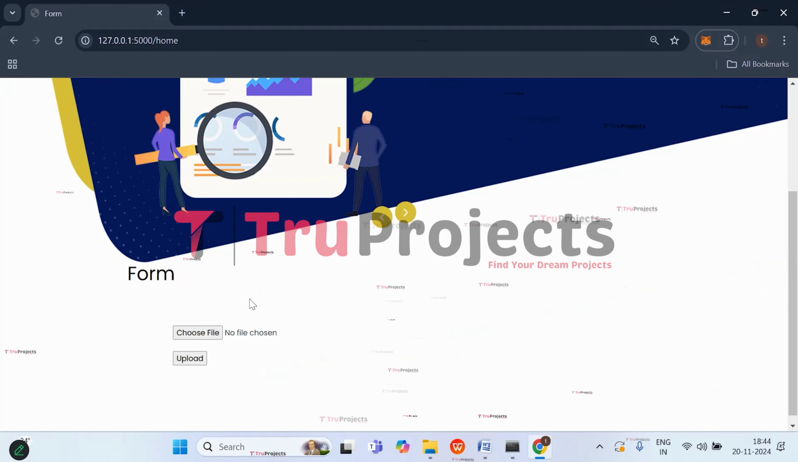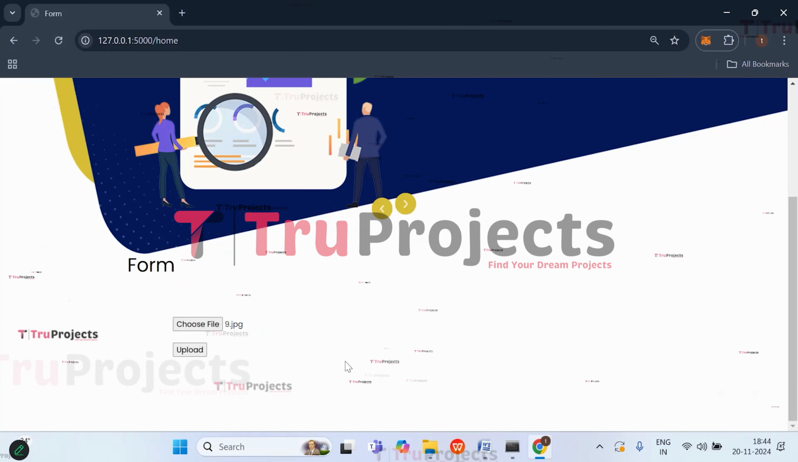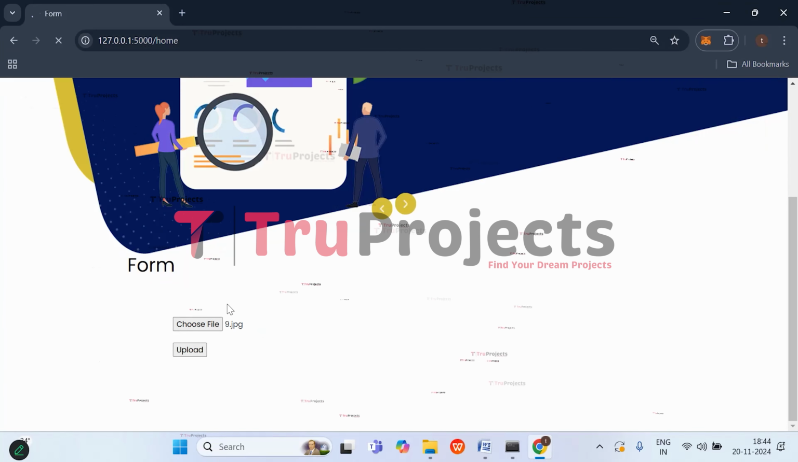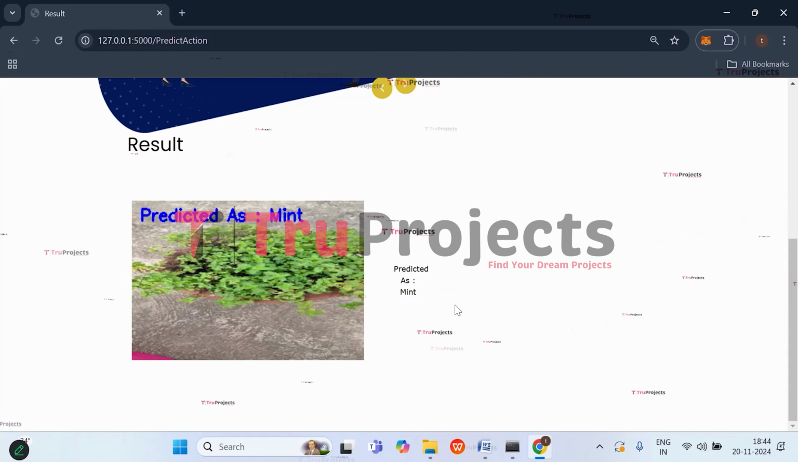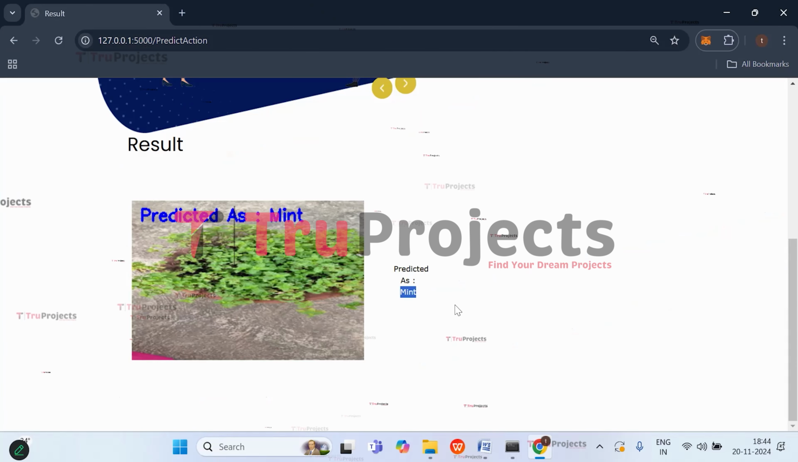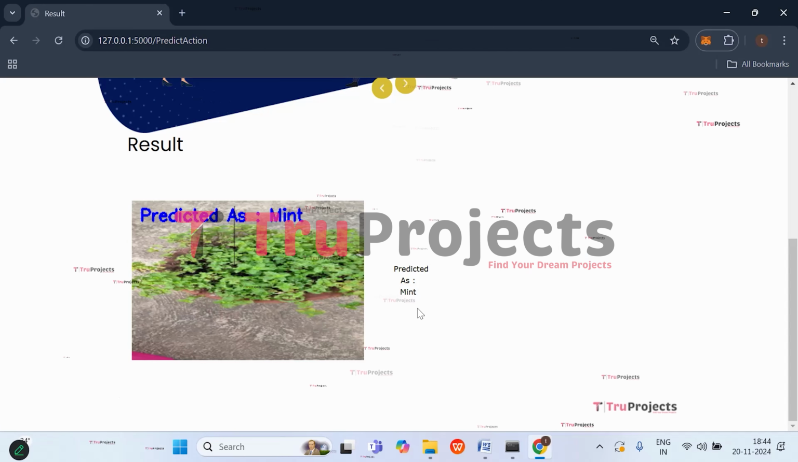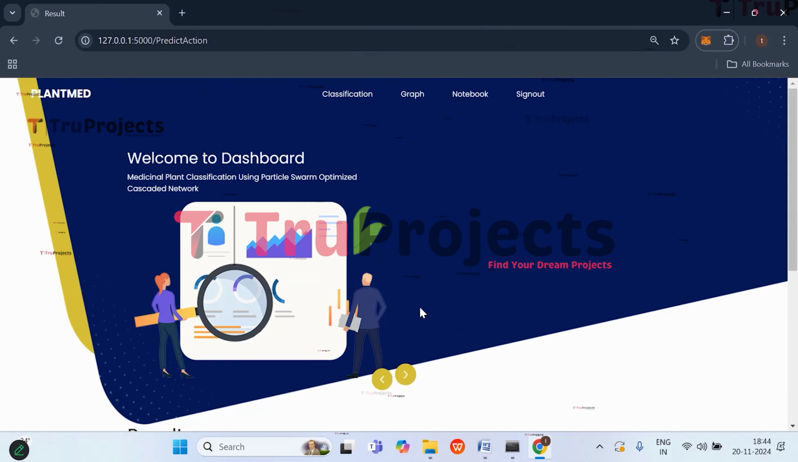Let us upload some more. So let's upload this one. Click on upload. And here we got the prediction that mint has been detected. So far, you have observed that we have detected hibiscus, mint, holy basil, and also other plants that are medicinal plants. So this is how we need to upload the images. Then we will be getting the medicinal plant classification. That is which type of medicinal plant it is.